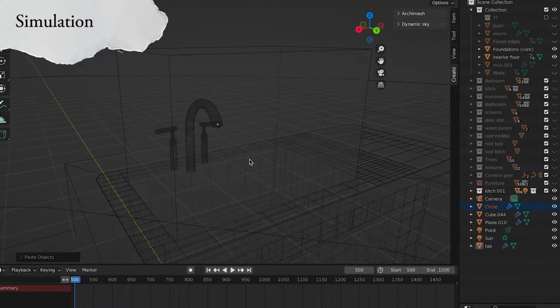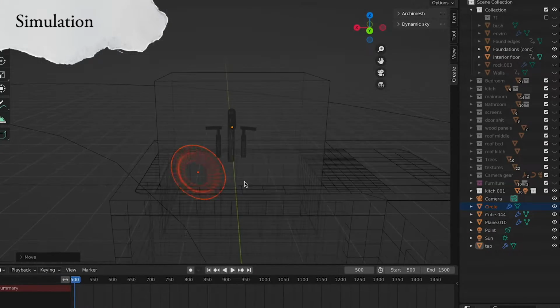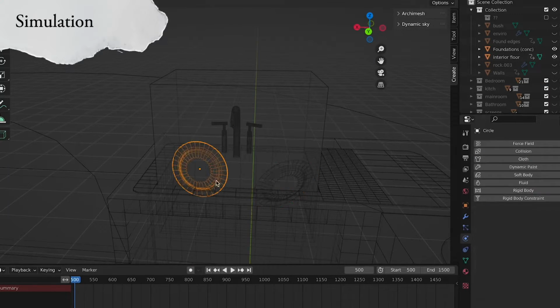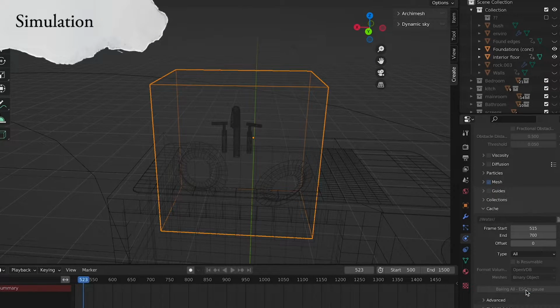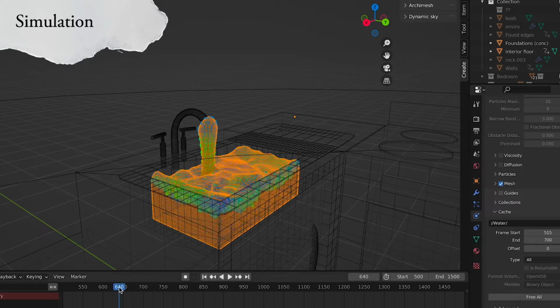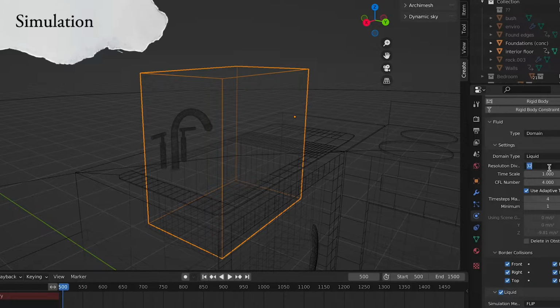The water simulation was made by creating an outflow object and a domain. These both interact with each other to produce a simulation after baking. For the sink as well, plates have been implemented allowing further water interaction.